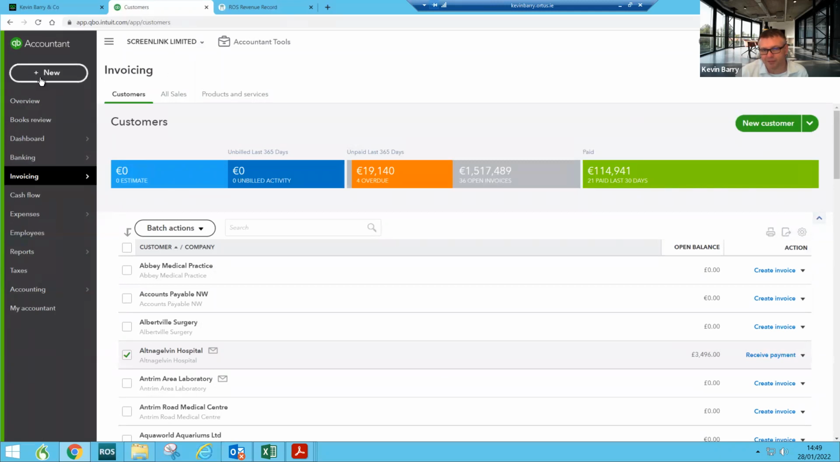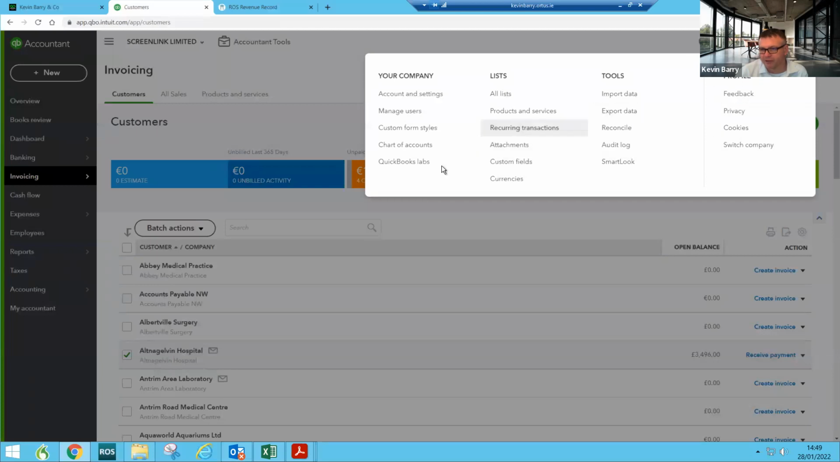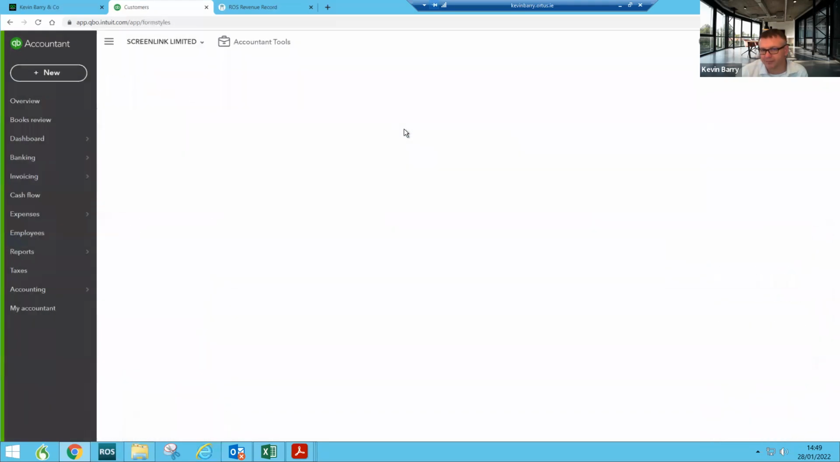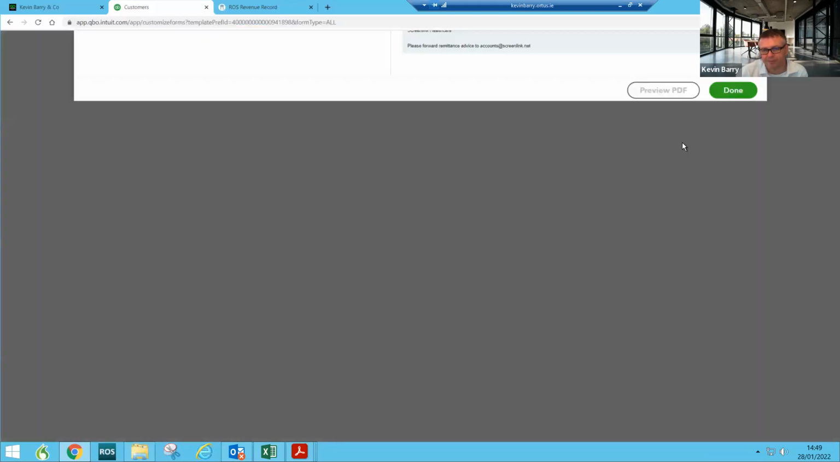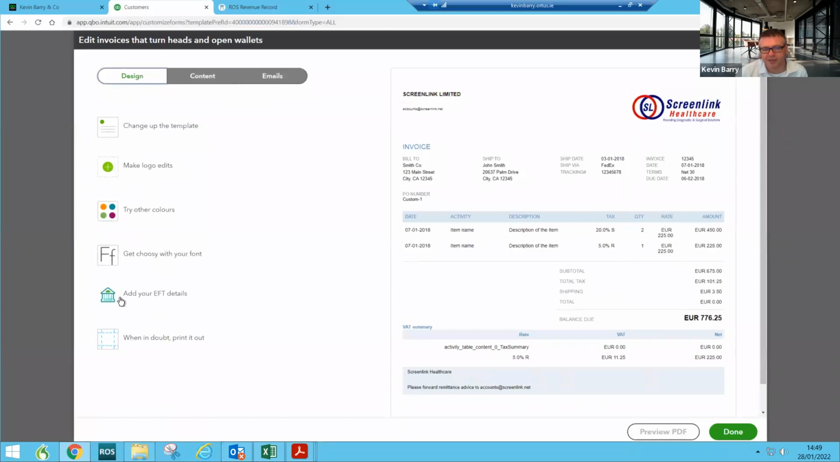Okay, so we've gone from this plus area. There's a bit more. This is kind of where we would do a lot of our development or programming work. And the one I want is custom form styles. And click on that. And you're recognizing where you are now, where the sales invoice was done up and we added in the logo. Okay, and the place here, add your EFT details.